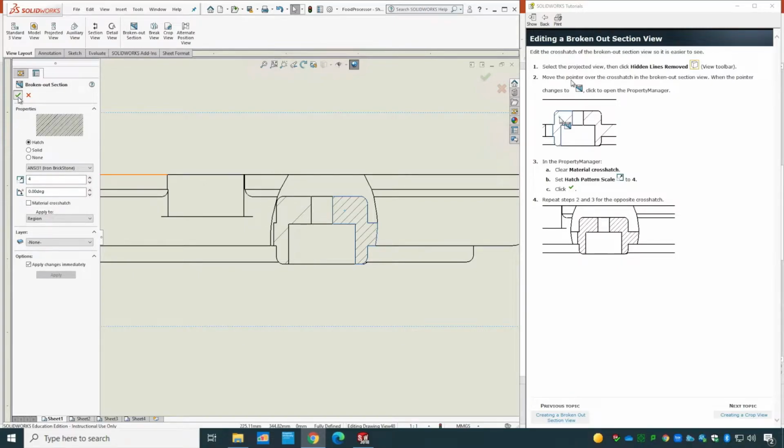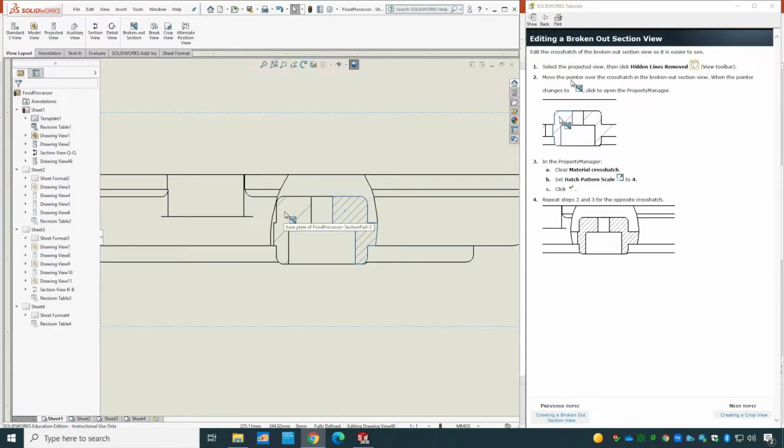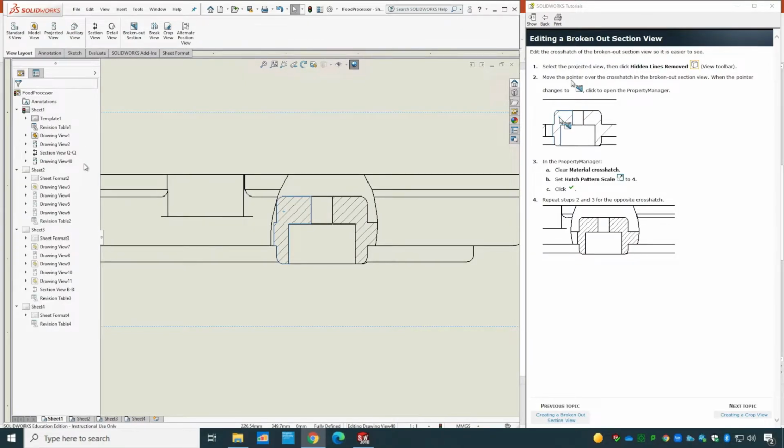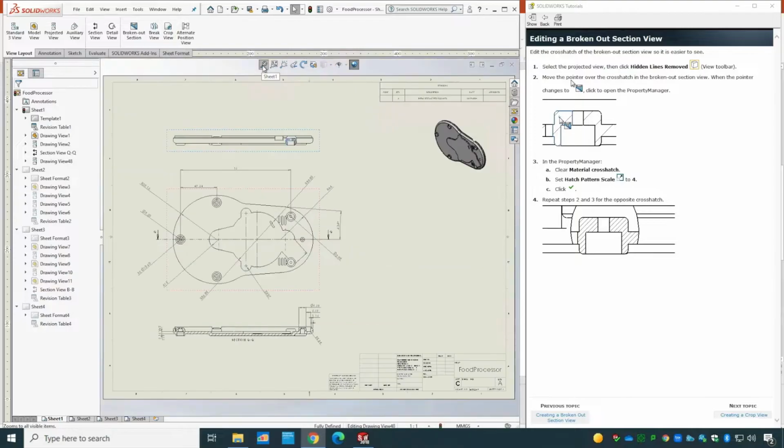And I click OK. So we'll do the same thing in here as well. And I click OK. So I've done that part as well. So you can see you have just the section for a dedicated area by applying the broken out section.